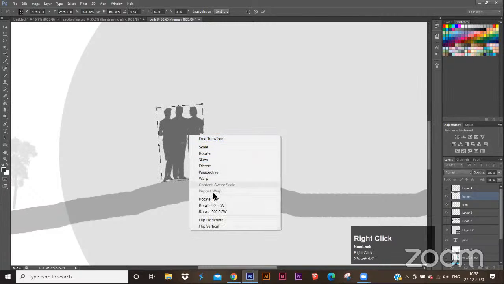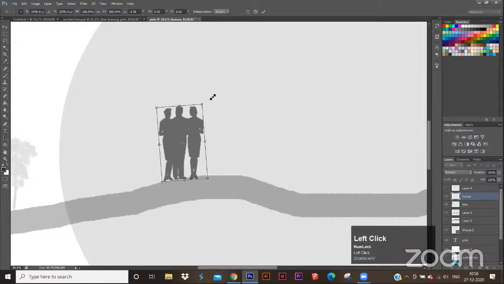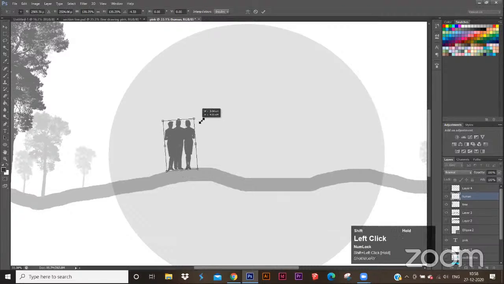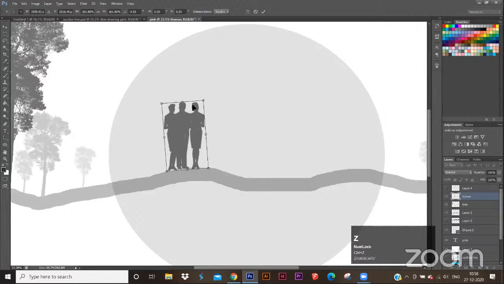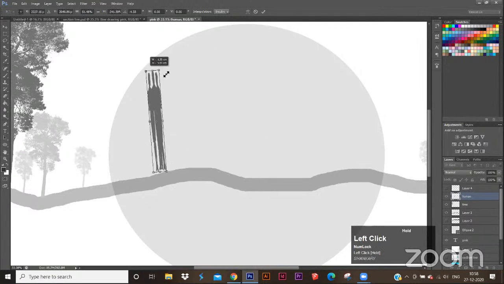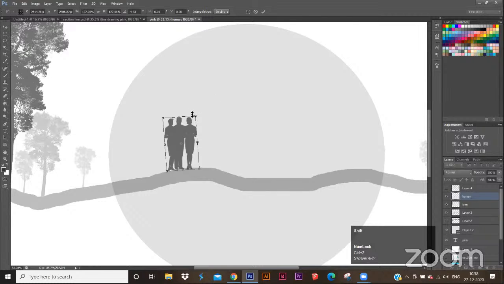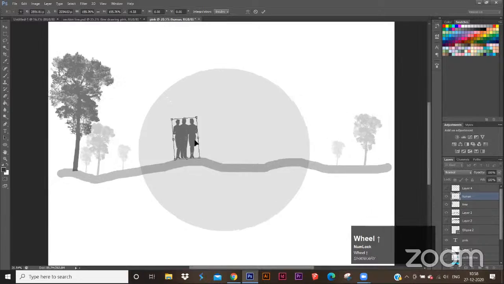Right click, you can rotate, you can flip them horizontal or vertical, and you can scale them or you can make them big. With the help of shift, you can scale it with the actual scale. When you are not clicking the shift, it goes weird. When you click with the shift, you can easily zoom in, zoom out, you can make it big or small.